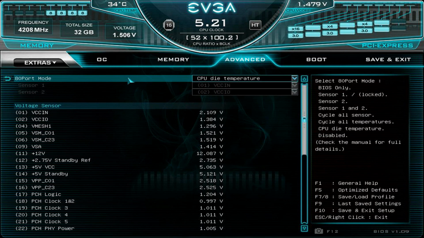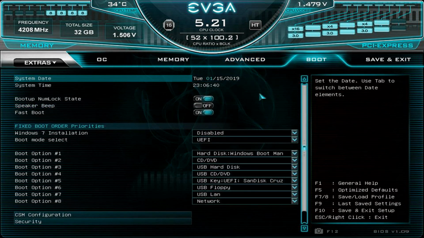But the 80 port mode configuration, I have that set to CPU die temperature, and that allows the LED on the motherboard next to the power button to show me the CPU die temperature.